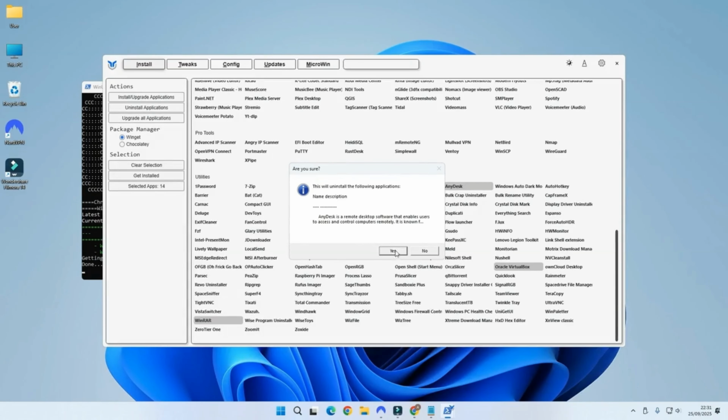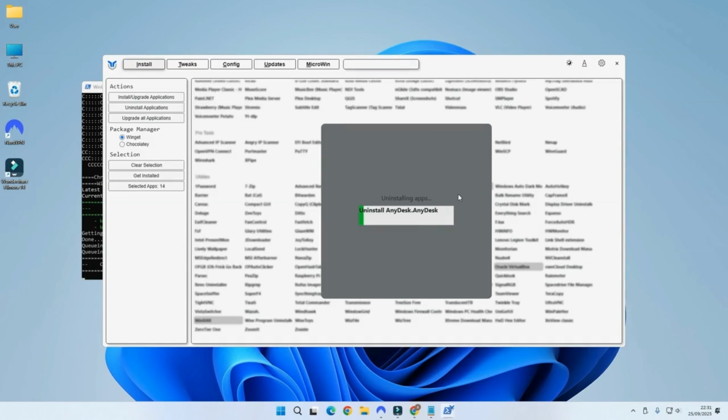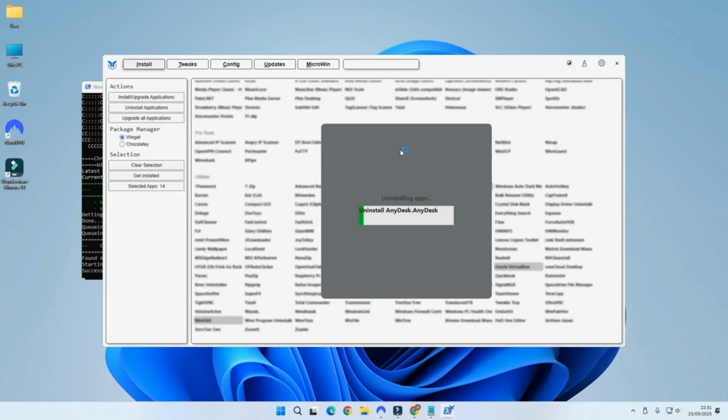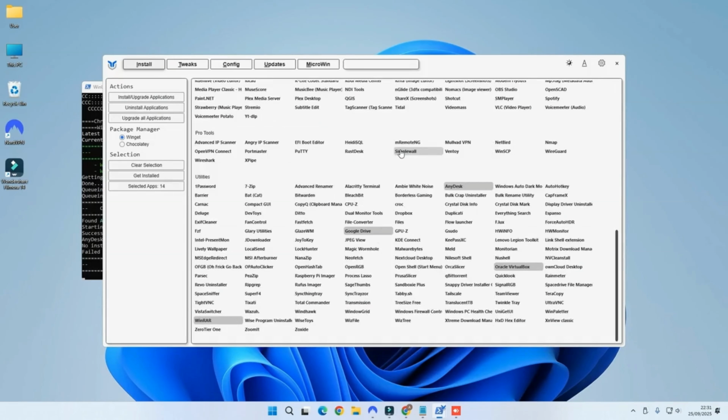So, are you sure? Yes. It's going. Just like that, it's gone. It's also asking, do you want to remove the configuration files? Take that, uninstall. It's working in the background. There you go. That one's gone.